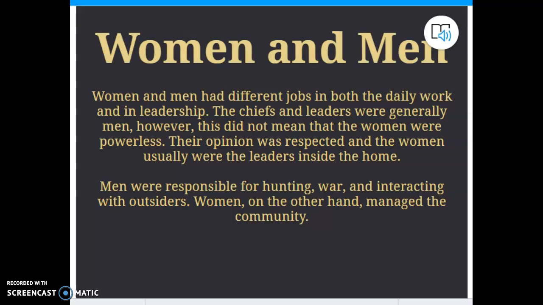And we're going to pick up here today with the men and women in a Native American community. Obviously, men and women had different jobs, and the jobs are probably fairly similar to what you think. The chiefs and leaders were generally men, but that didn't mean that women were powerless. Women's opinion was very, very well respected in the Native American community, and the women were usually the leaders in the home. And I think that's somewhat similar today.